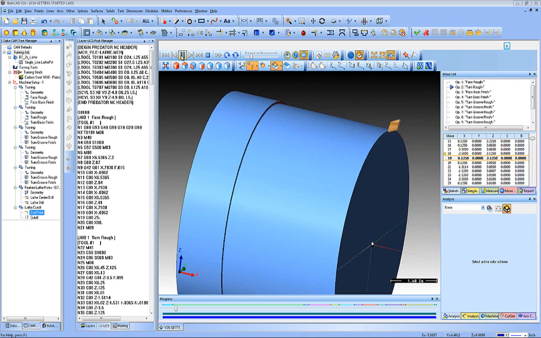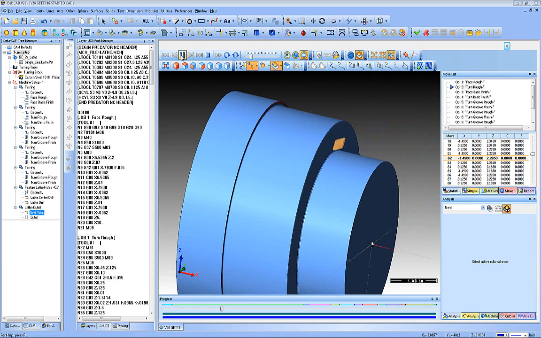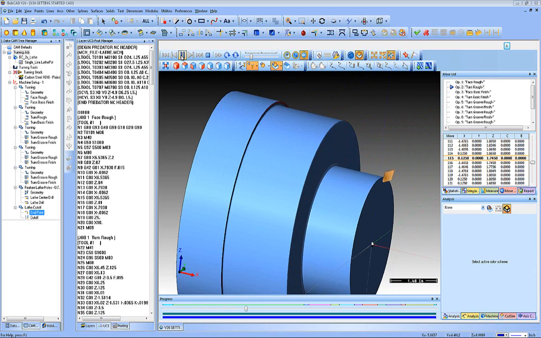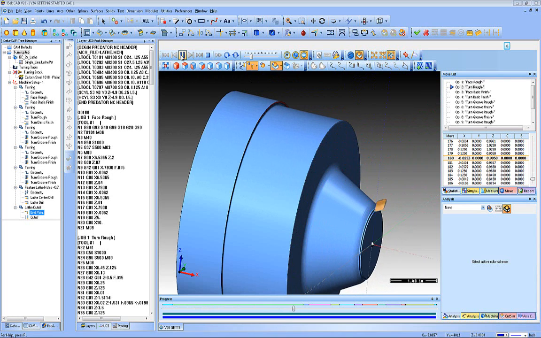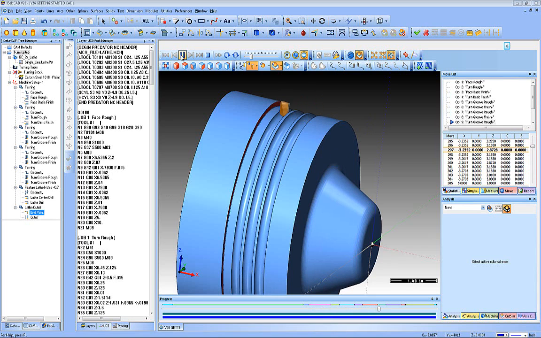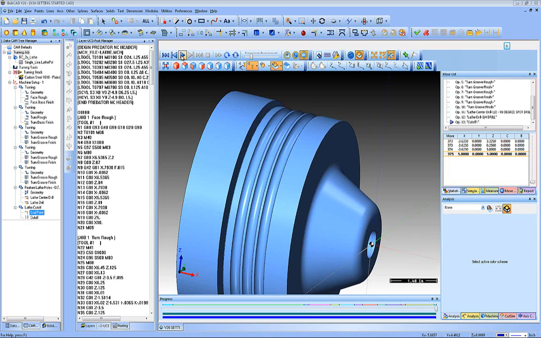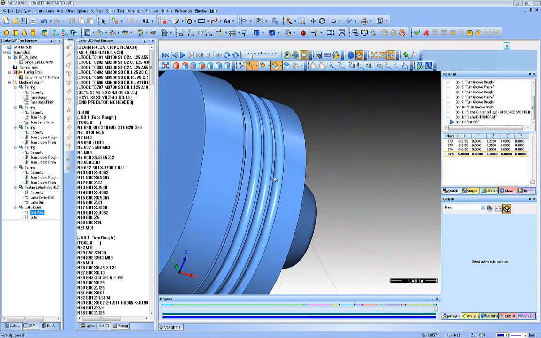Just let it run through. So you can see it's doing the facing, the turning, on down the cone, the facing finish and turning finish, the groovings, the roughing and the finish, and the drill. We have a spot, our drill coming in the end, and then the cutoff on the back side. And there's your finished part.